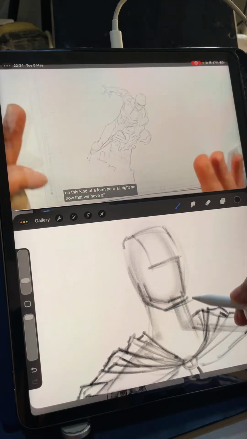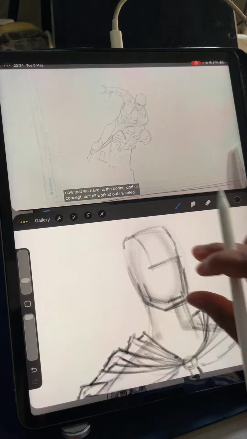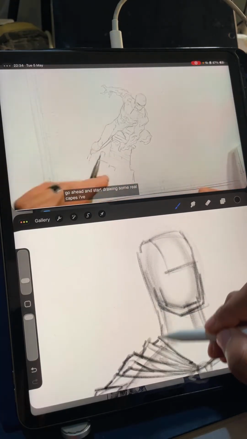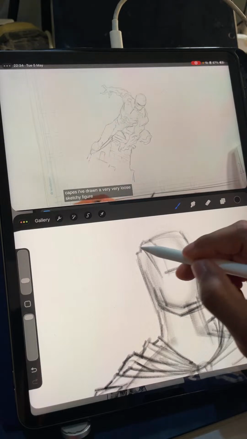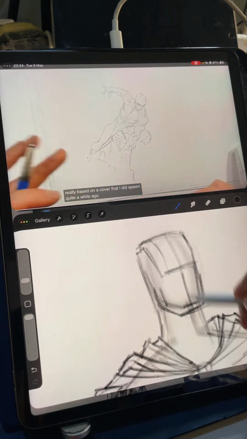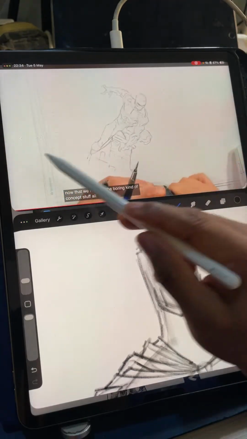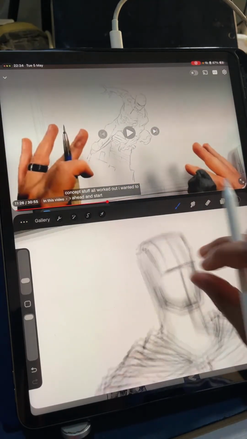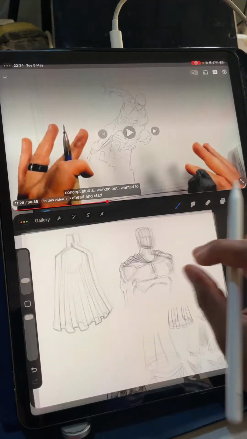All right, so now that we have all the boring concept stuff worked out, I wanted to go ahead and start drawing some real shapes. I've drawn a very loose sketchy figure here. This is actually based on a cover that I did of Spawn quite a while ago. All right, so now we're going to draw a real figure.